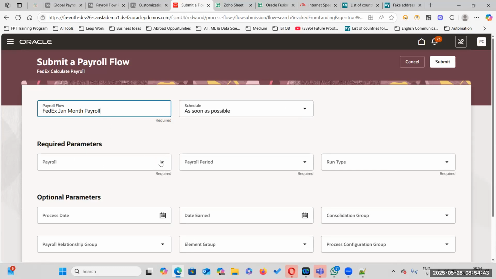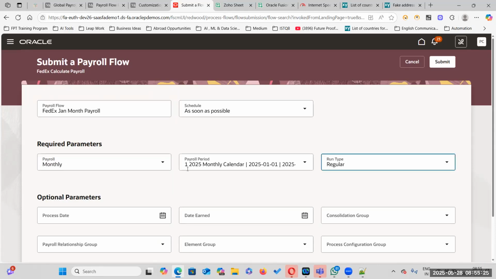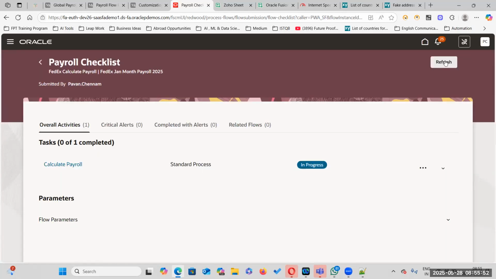Required parameters. What is the payroll? Monthly payroll. Payroll period: I want to run for the month of January and the run type is regular. Just give a naming convention for your understanding, Payroll 2025. Click on Submit. In this, there is only one process, that is calculate payroll. Yes, sir. The standard payroll process got completed.